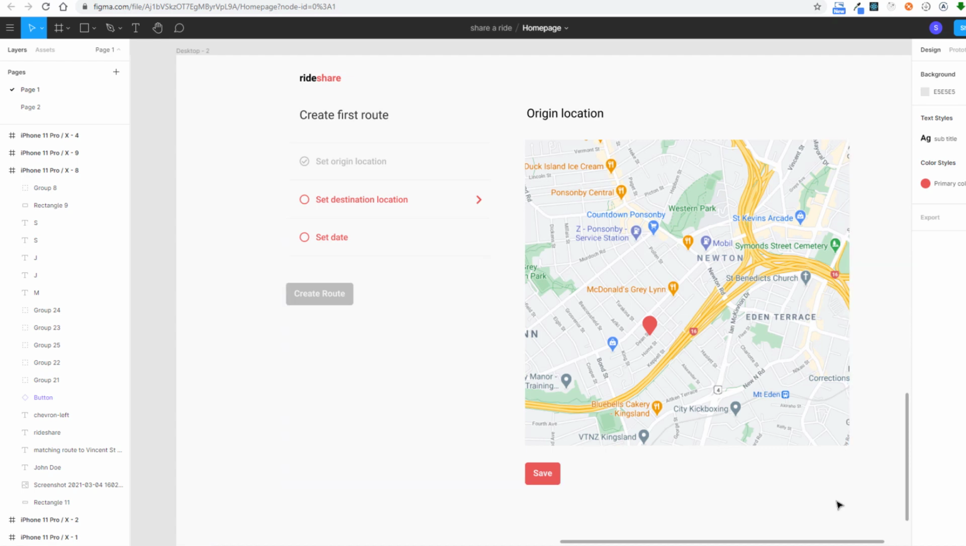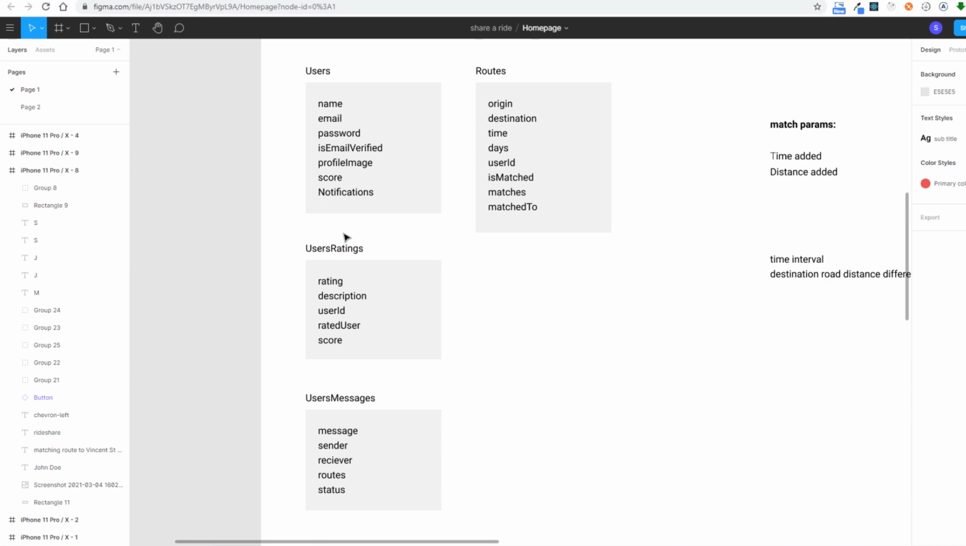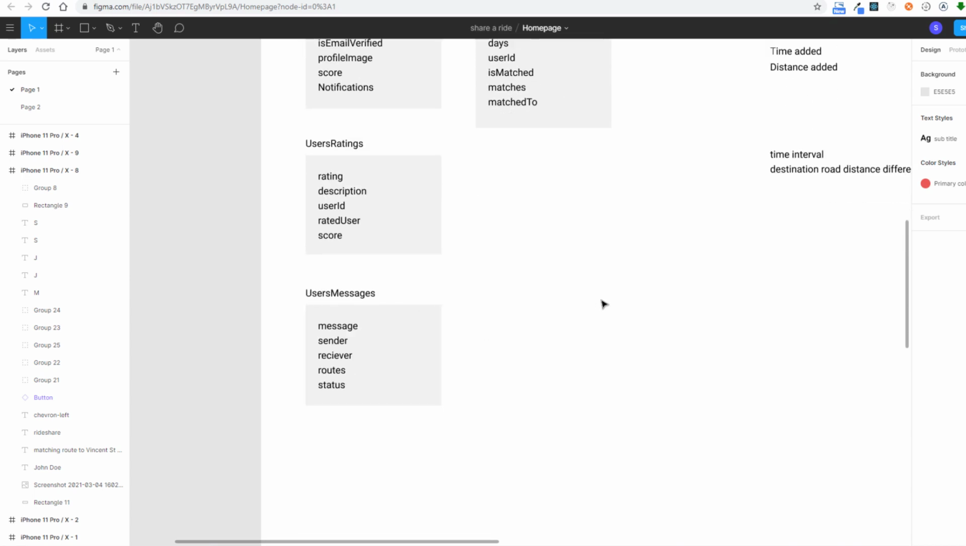This is the route creation on the desktop. Now concerning the database, here we have the user's document, which contains the name, email, password, is email verified, profile image, score, and notifications. So of course the user will have a score, as I said. This is the rating for the user. And we have the user ratings, so this is the list of ratings created by users for other users. And we'll be having the user's messages. This is the chatting list.